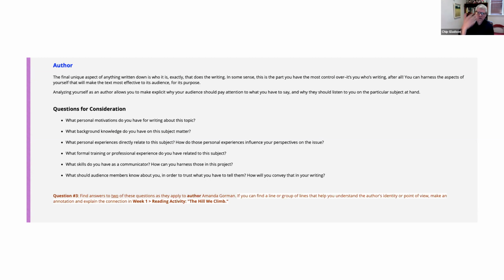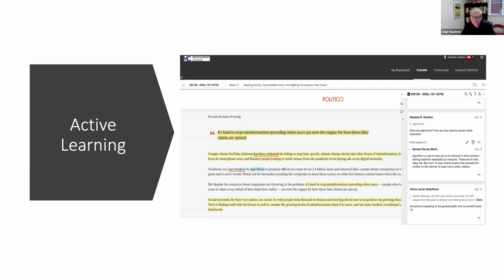So that's what we did here in the very first week of class. Here's the poem. Here's Amanda Gorman reading the poem. Here's the text, and my students can go in there and add their annotations. So how does it look? What happens when we do that? Here's an example.